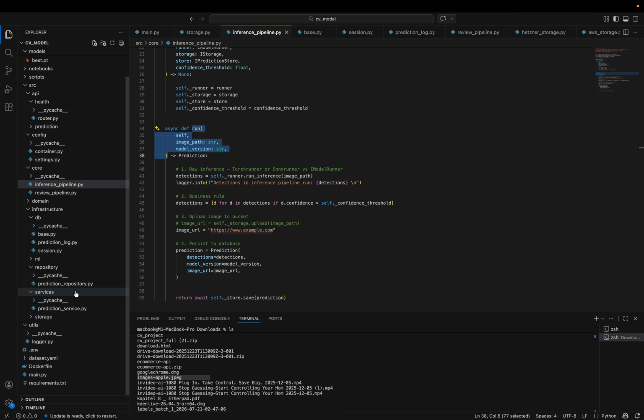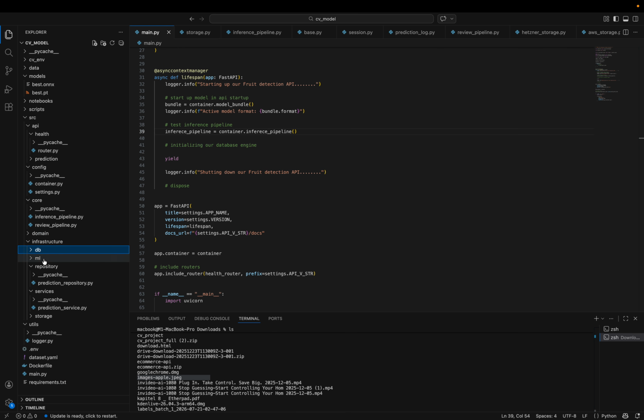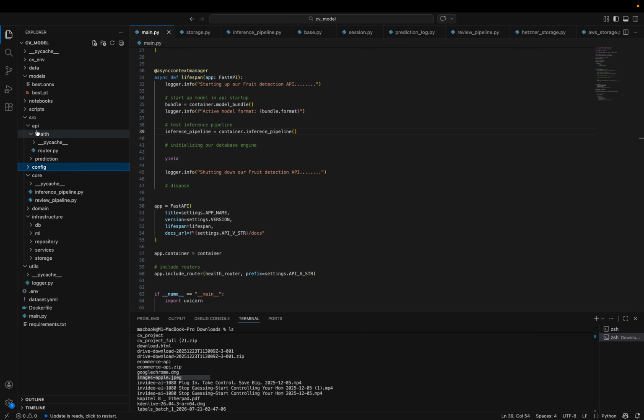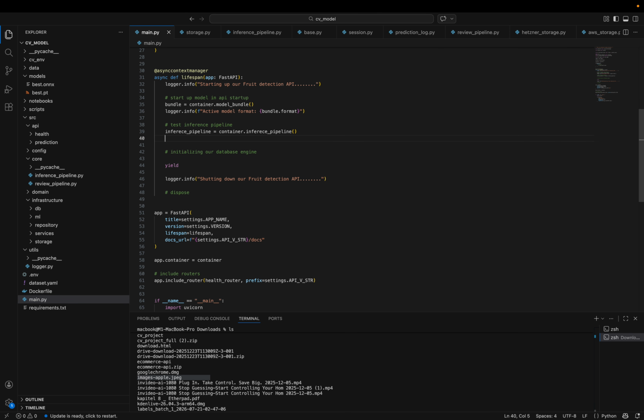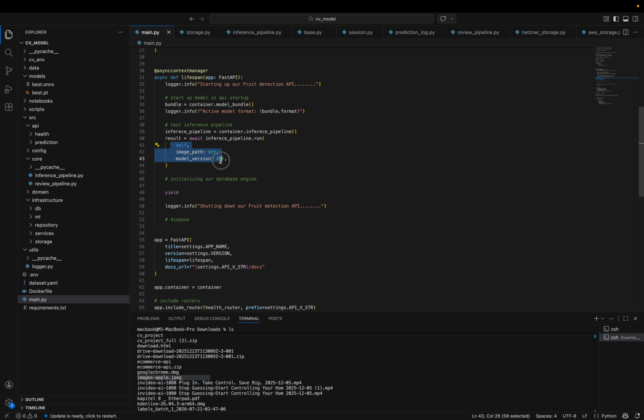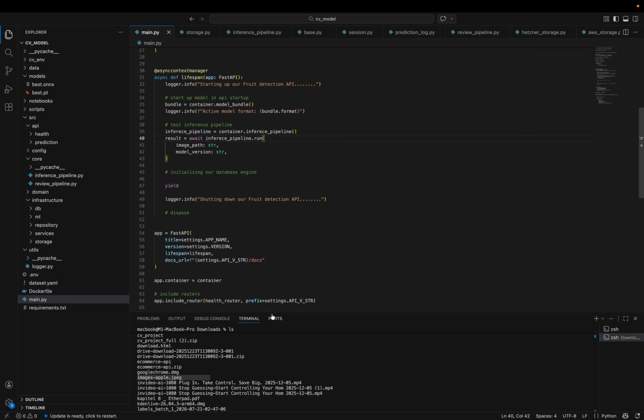So let's come here. Where is our main.py? Let's collapse all this since we don't need them for now. Okay, let's collapse our config, our else. Okay, so let's come back to main.py. We then say results is what, await inference_pipeline.run. We then say our image path.